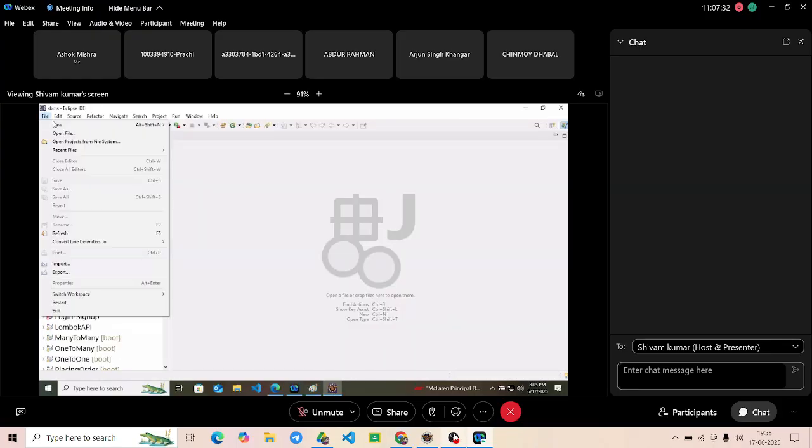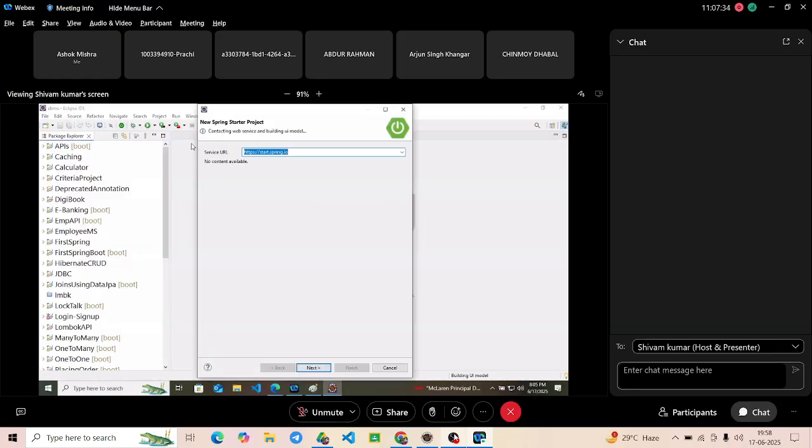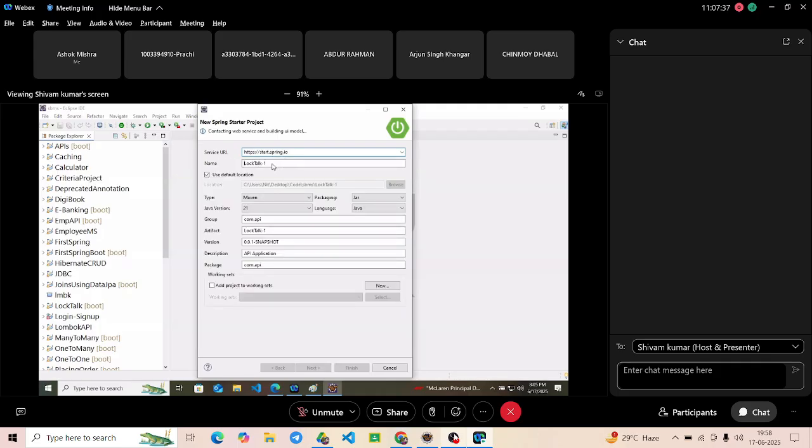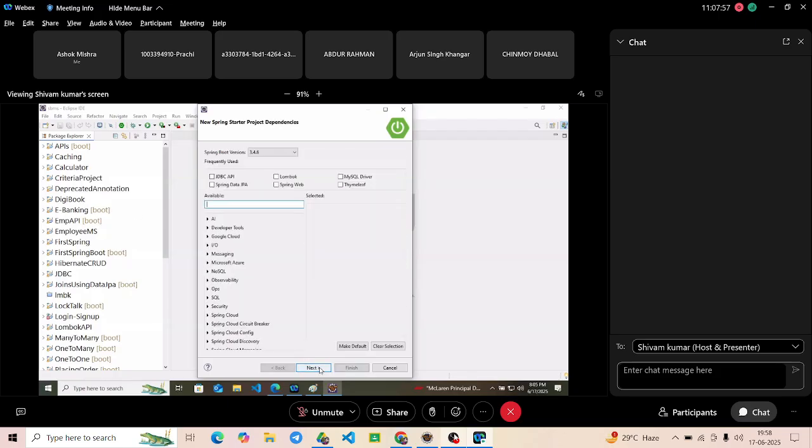Let's create a new Spring Starter project. So we will create a project, Spring Boot Mail, com.mail and mail application. Then everything is fine. Here we will add the dependency of Spring Web, because we will support these things by using APIs only.